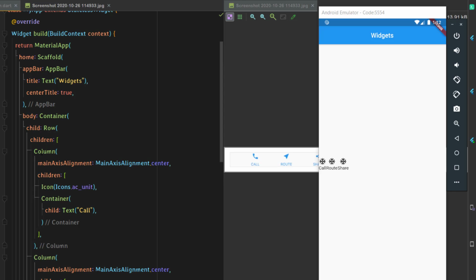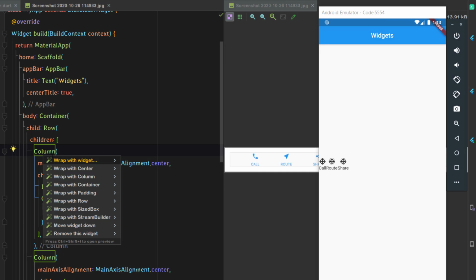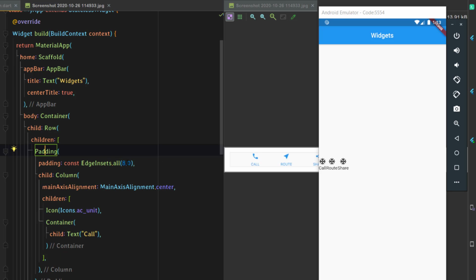So to do that, just take this column widget. In Android Studio you can just click on this column and press Alt Enter. You will get these options saying wrap with widget, wrap with center. If we just see, we'll be having an option called wrap with padding. If I just add that, there will be a constant padding of 8.0 from all sides. If I just save this, we'll have some spacing between each of these, like with the first column and the screen and the next column. If you see, we have this spacing between these 2.